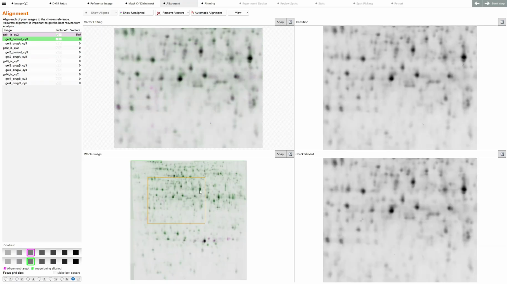Now, of course, we can use manual alignment if we wish to, but I'm not going to go through that within this video. I think it would just make this video too long. I'm just going to focus on automatic alignment, but I may do another video on manual alignment vectors, how you qualify your alignment, things like that at another point.